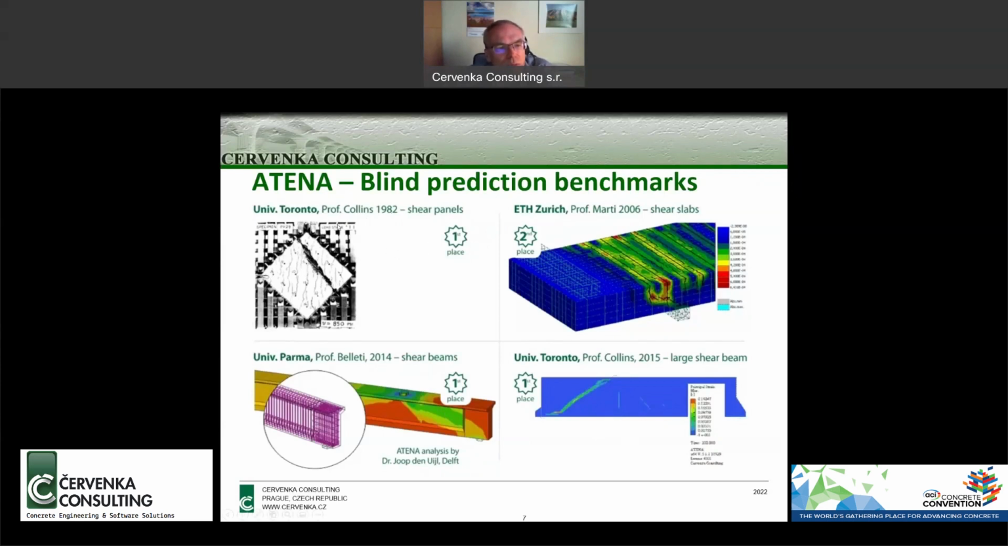One of the first ones was the Toronto competition in 1982. So you can see our history of modeling goes very far back. At that time, our software was not yet commercial. It was an academic model. And in this competition, this model received the first place.